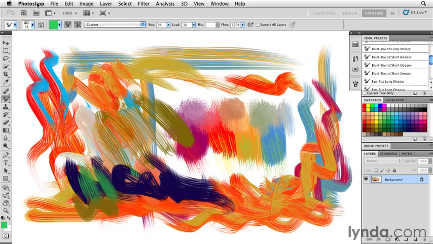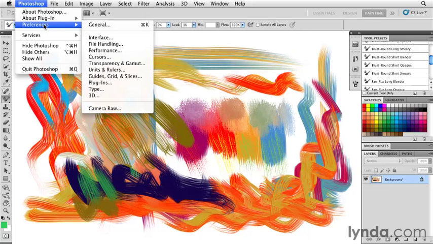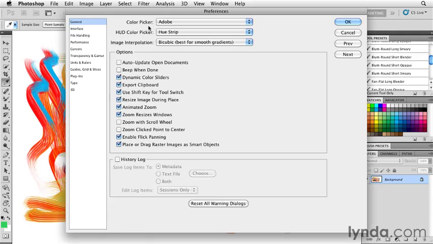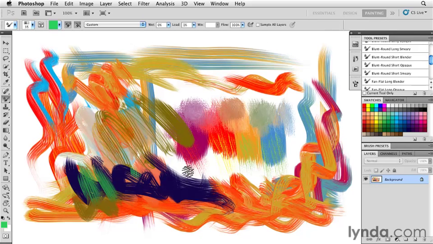And I will note, once again, if we go into Photoshop Preferences General, you can specify whether you want this to be the Adobe color picker that we were looking at or Apple's. And on Windows, it would be the Windows color picker. So you can even use the default system color picker as well. But it's just another way to have some flexibility in how you select color.